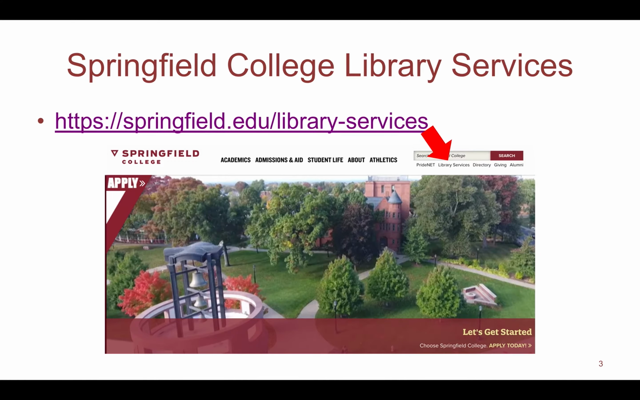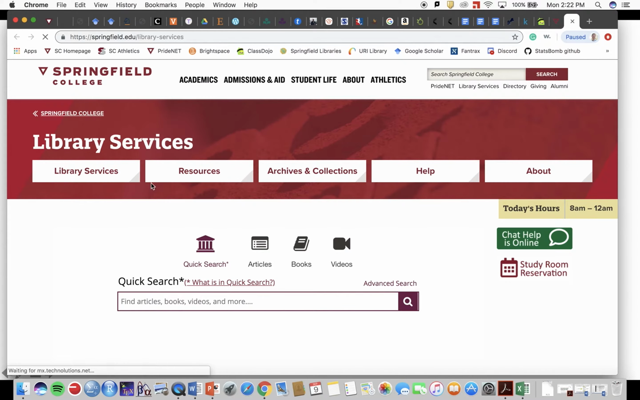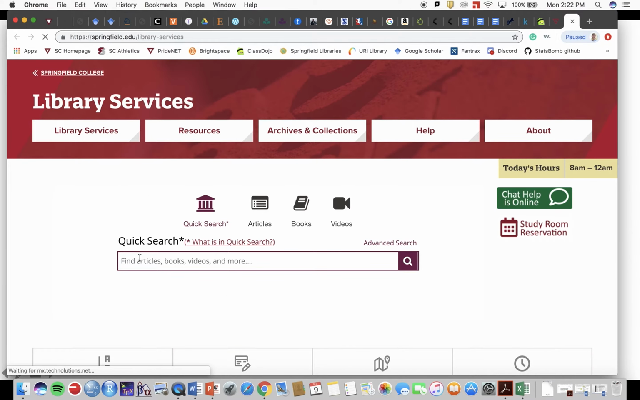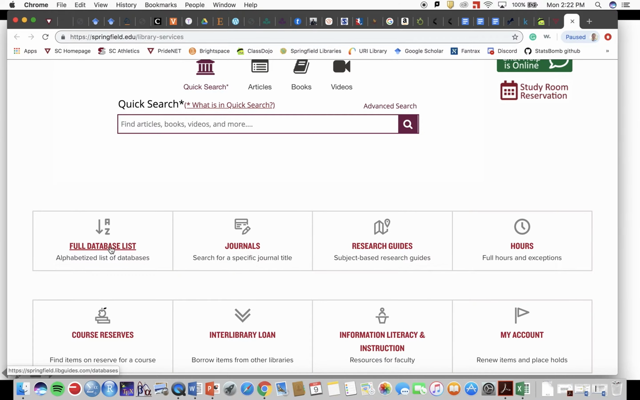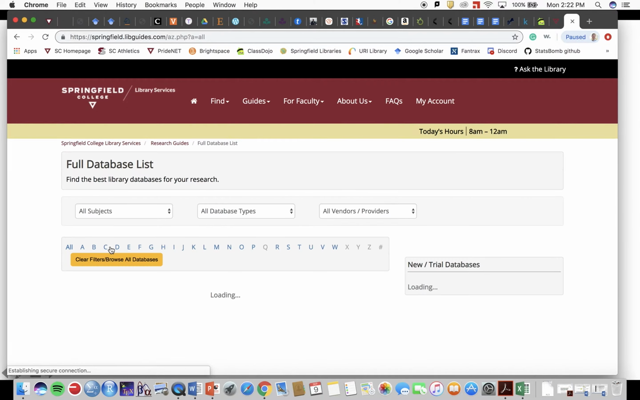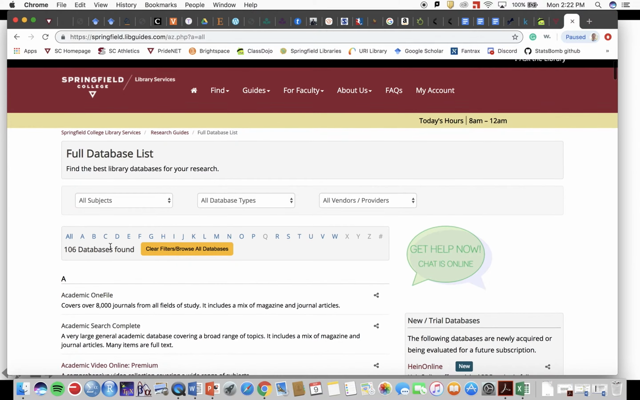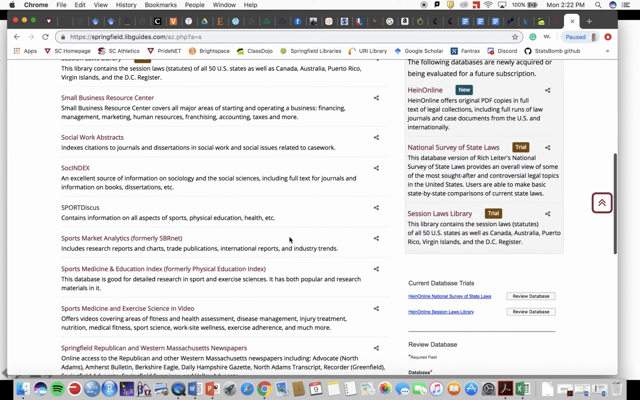So to begin, you can start on the Springfield College's main webpage, or Google the title you see here. I'm just going to go ahead and click over to Library Services. And you'll notice right here there's a place where you can search. There's also an option to look for specific databases. So I'm going to go ahead and start with a database called Sport Discus. We just go down to the S's, look for Sport Discus.